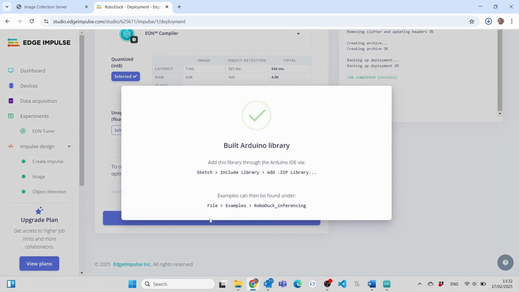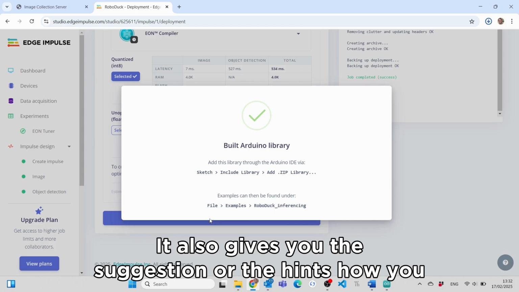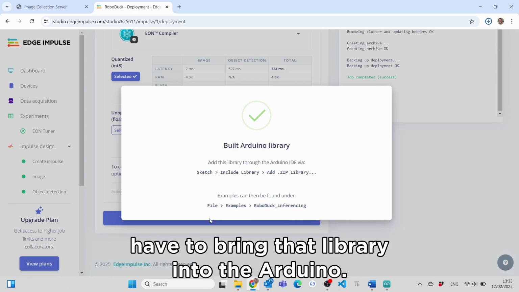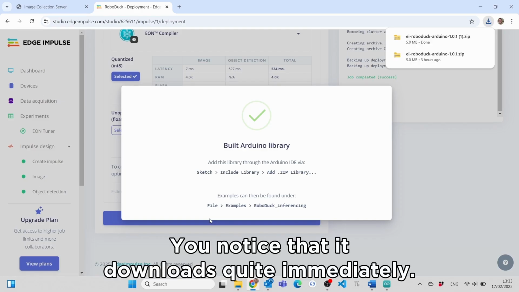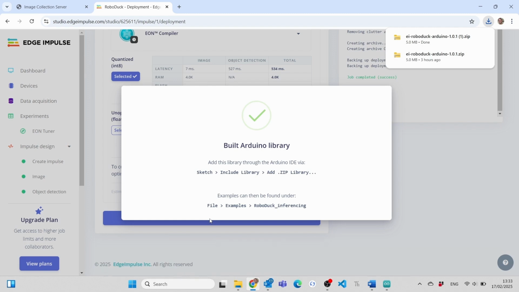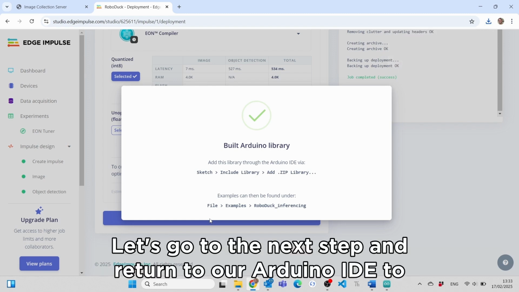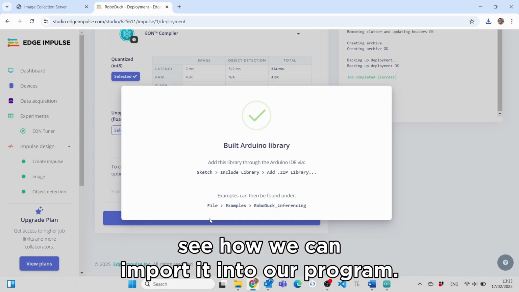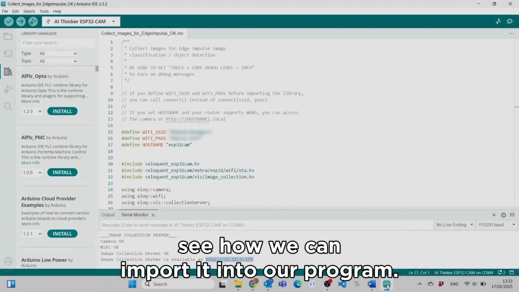But as you can see, it's already there. And it also gives you the suggestion or the hints and how you have to bring that library into the Arduino. You can see it downloads it immediately. And so let's go to the next step. Let's go back to our Arduino IDE and see how we can import it into our program.